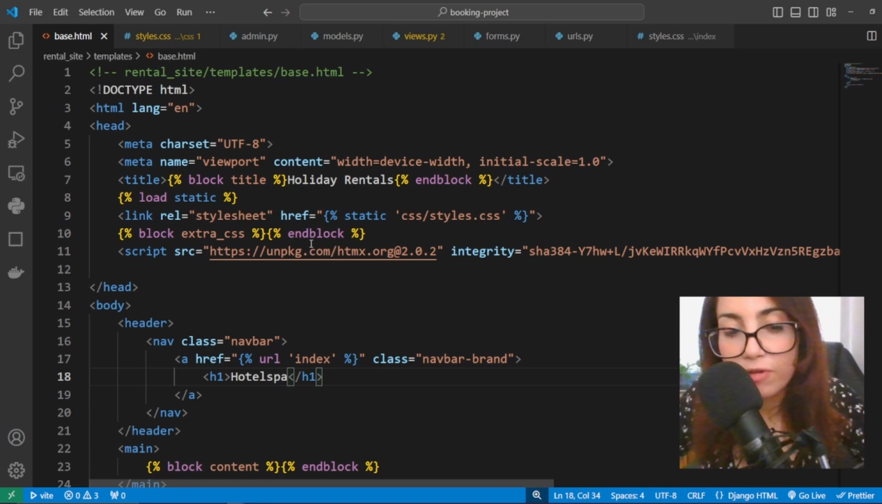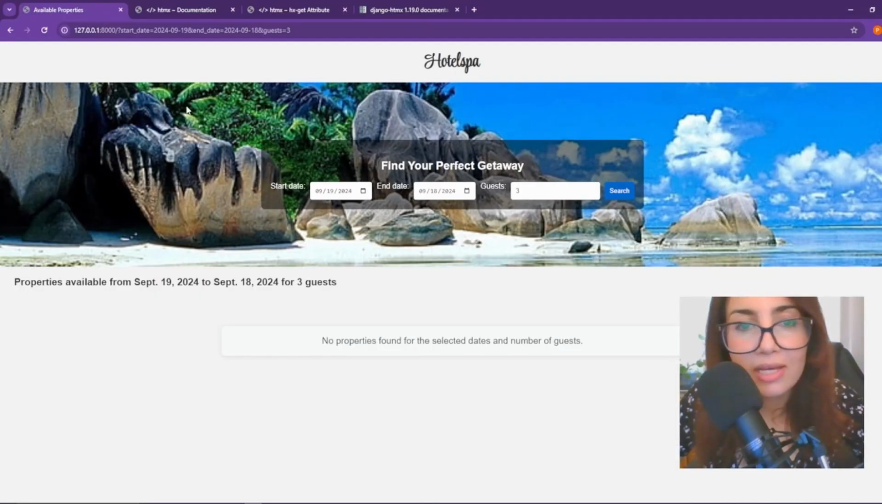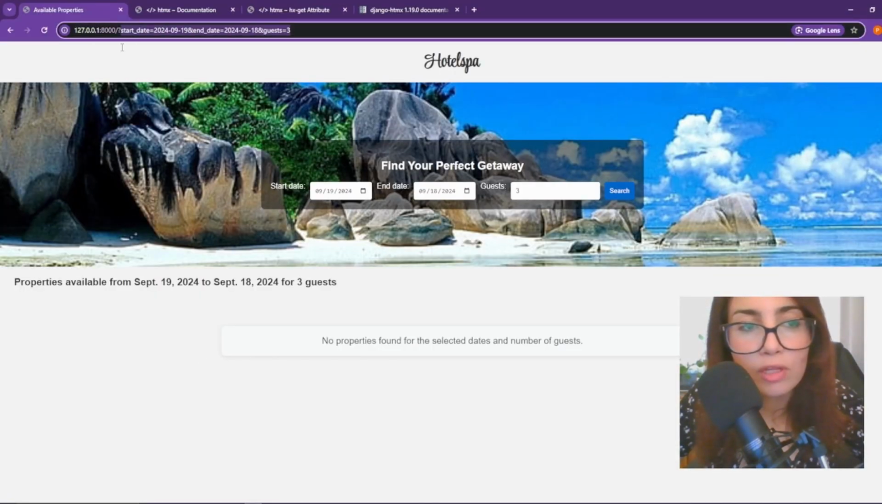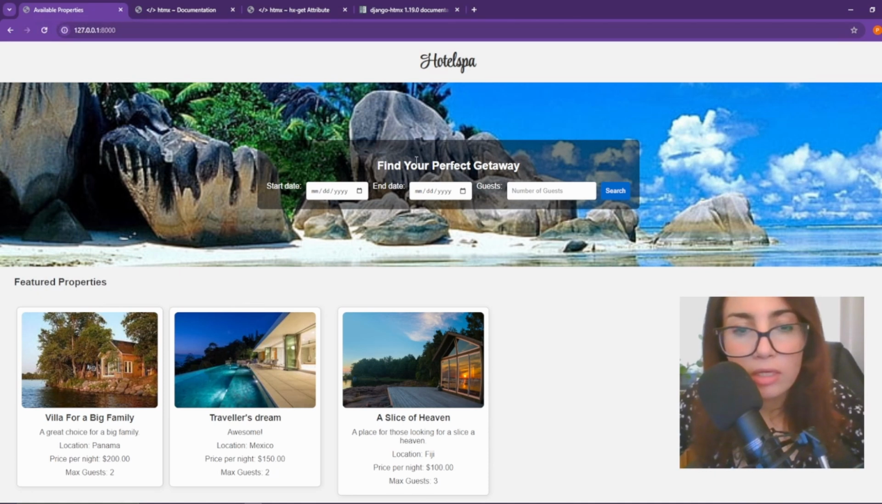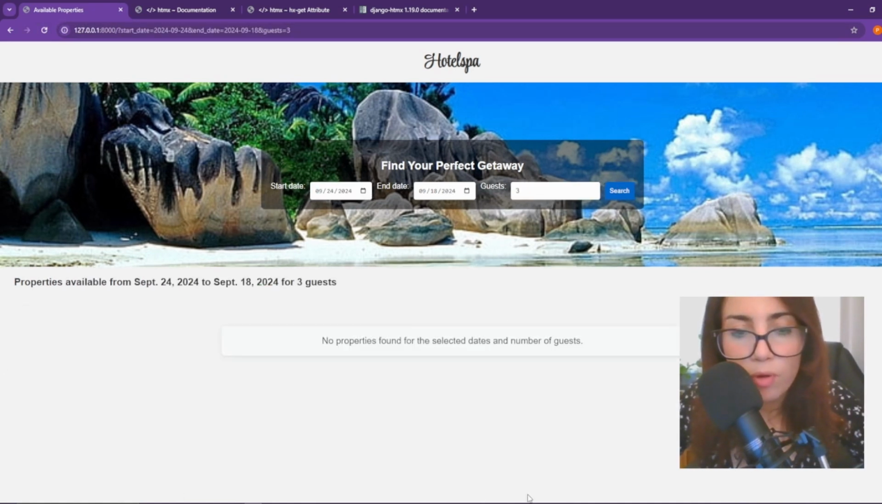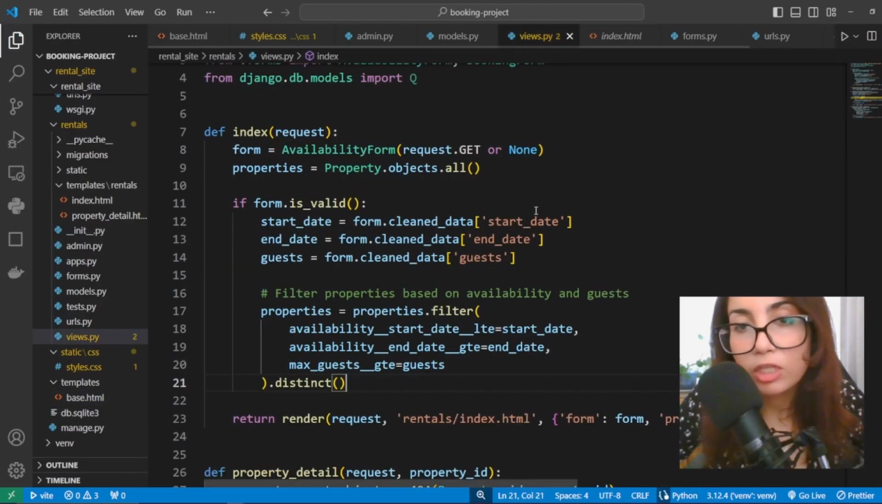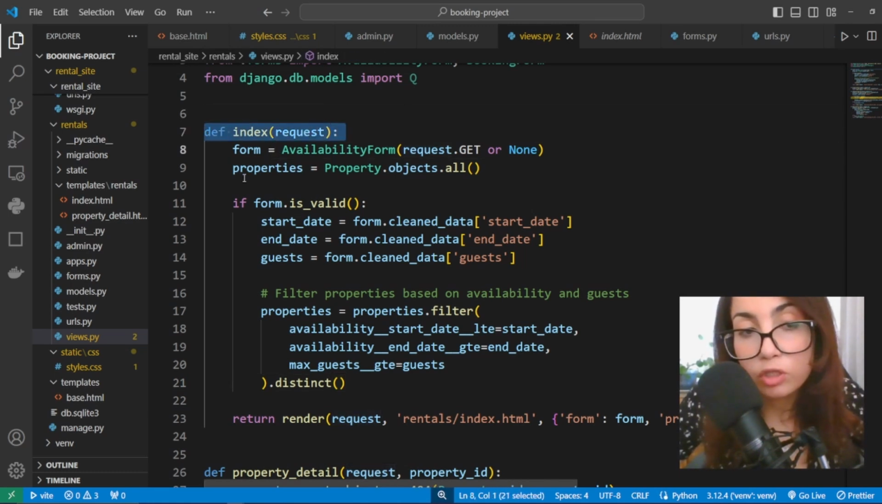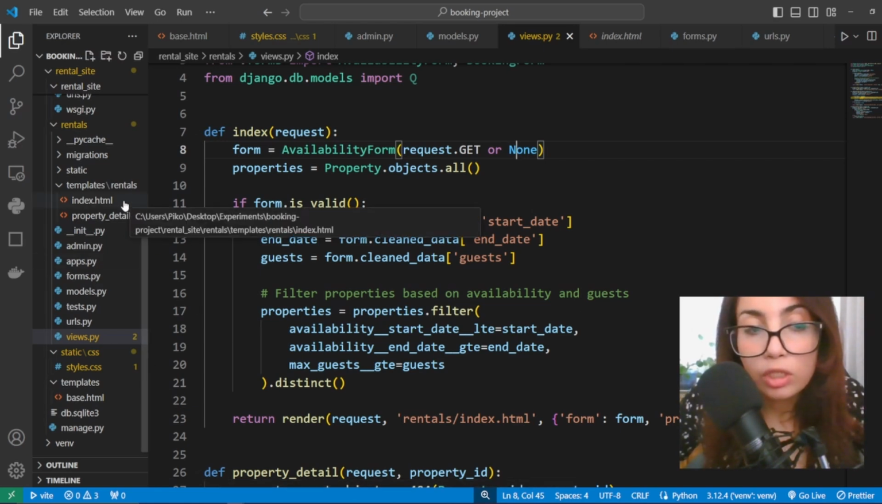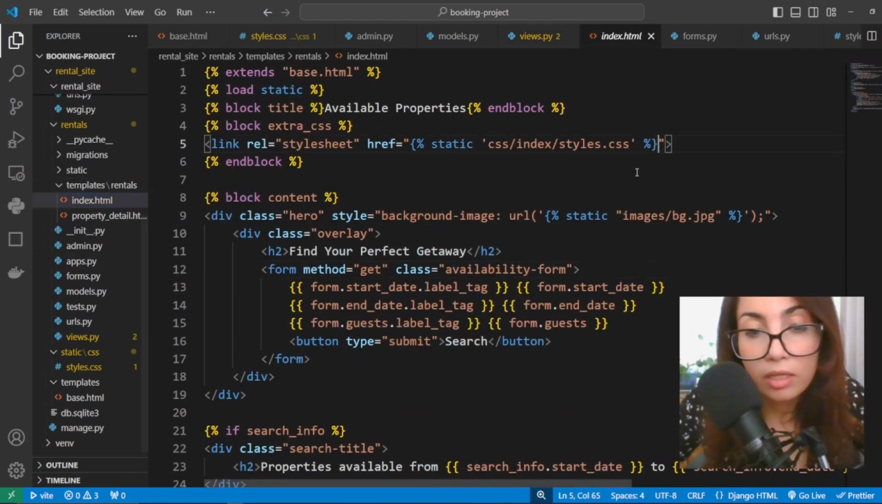Alrighty, so now for the fun part. Our objective currently is to have dynamic content loading so that when a user submits the form, only the properties get reloaded and there isn't a full page reload. To accomplish this, we are going to need to make changes to our index view, which is the view that processes requests related to the index page and renders the index page. And we're also going to need to make changes to our index template.